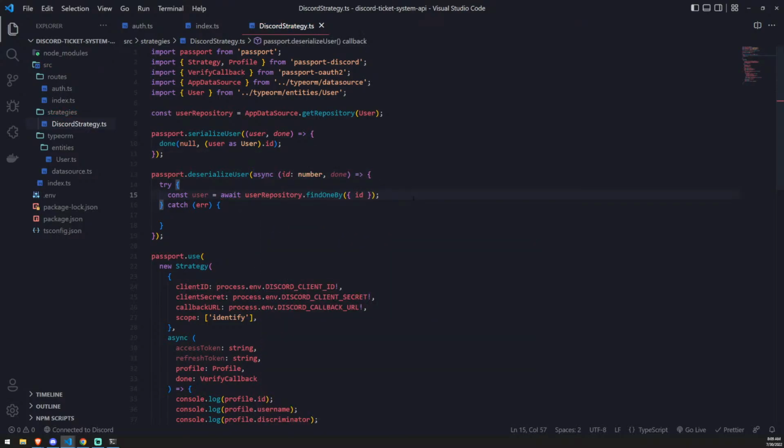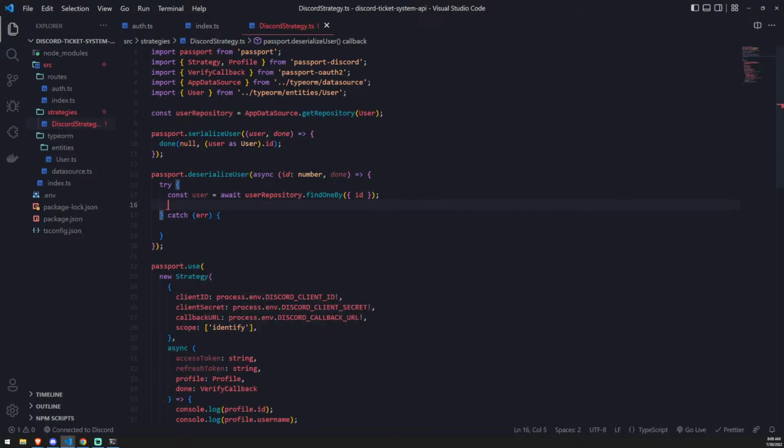Find one by. This will be an async method. So return. So we'll use a ternary operator. So if user was found, we will return null for the error, and we'll return user. Else, we will return null.